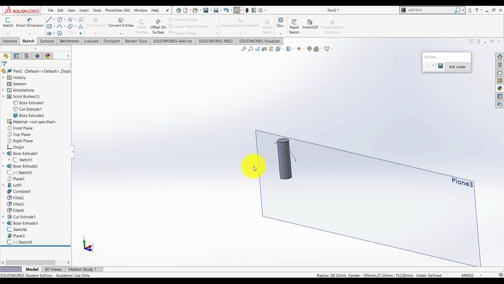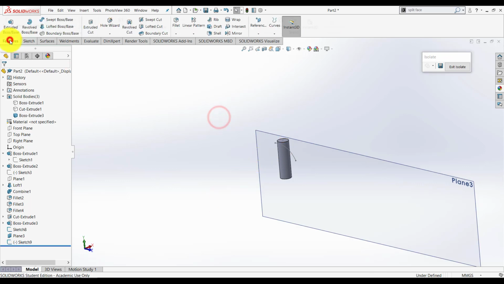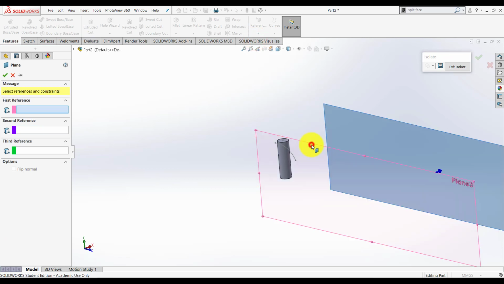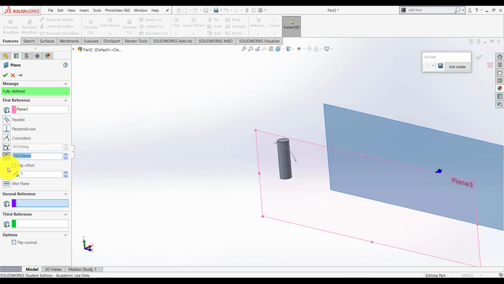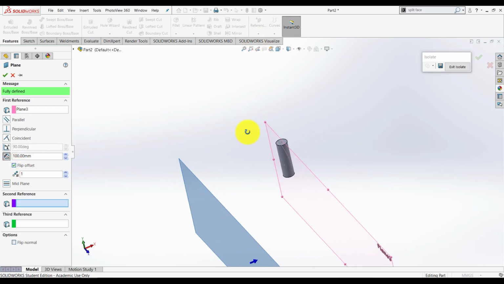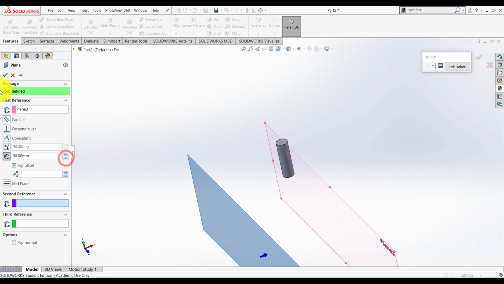And I want another plane, maybe 100 mil away from that. So let's go to Features, Reference Geometry, Plane. Select that plane. It's gone the wrong direction, so flip it. 100 is a little bit too much actually. Let's go to 90, that's fine.